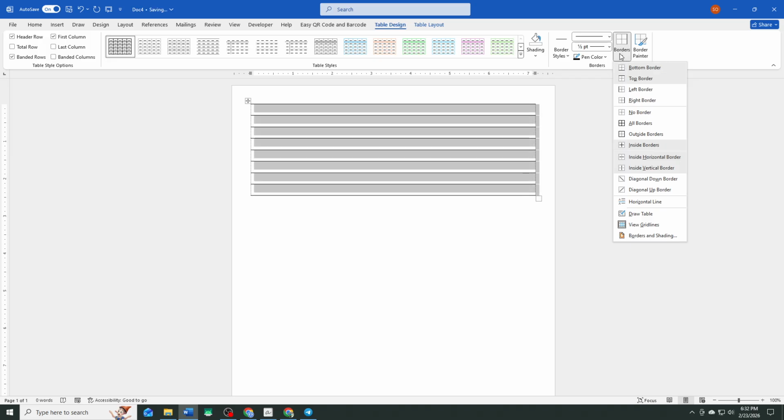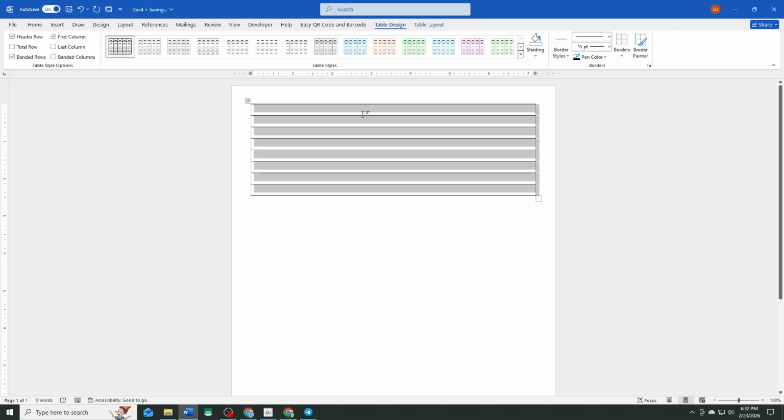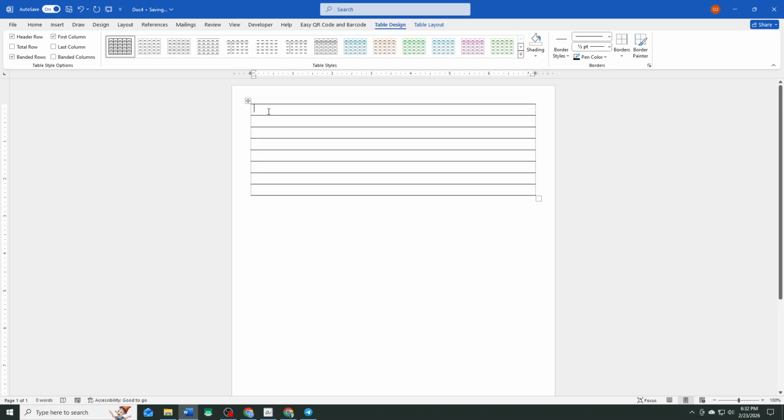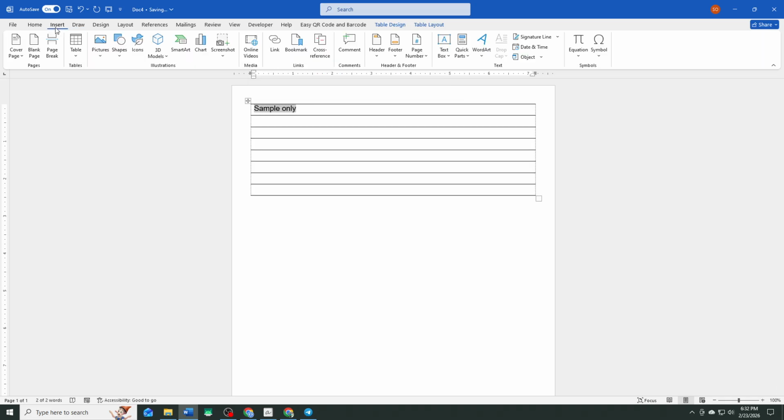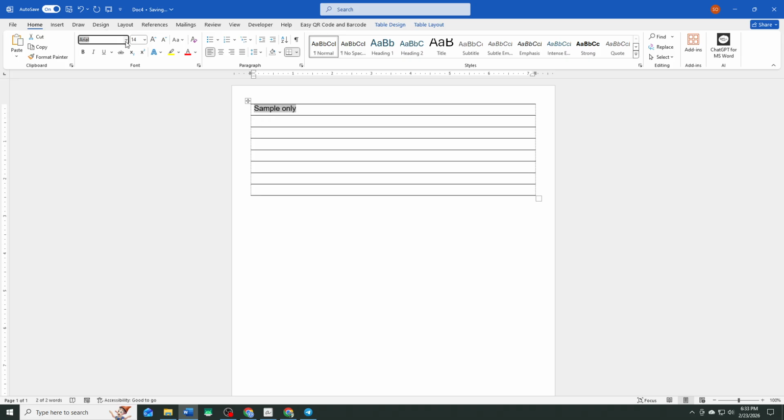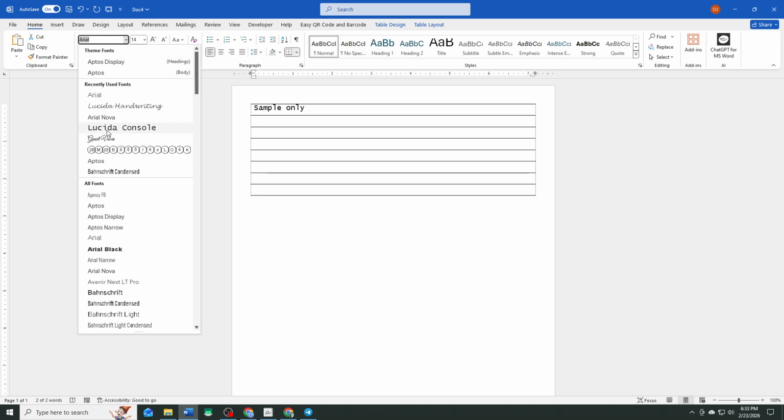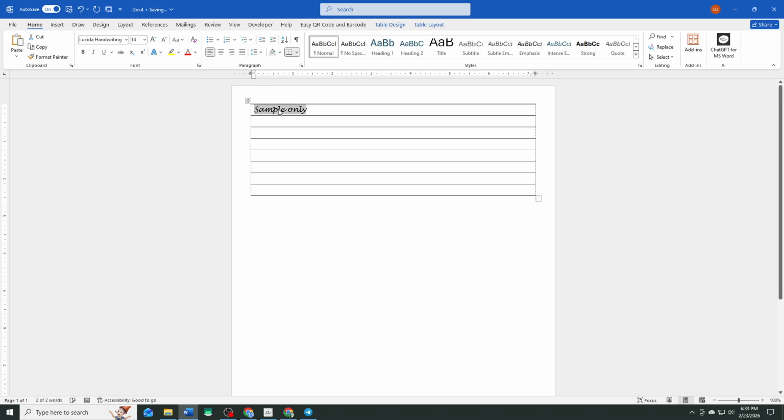To add cursive text for tracing practice, click inside the first row of the table and type a sample word, letter, or sentence. Then, highlight the text and change the font to a cursive style such as Great Vibes, Lucida Handwriting, or any installed cursive font on your computer. You can increase the font size to make tracing easier. If you want students to trace over faint letters, change the font color to a light gray.